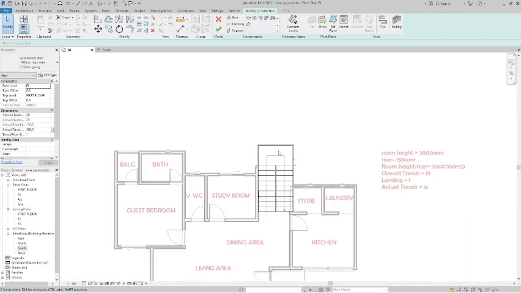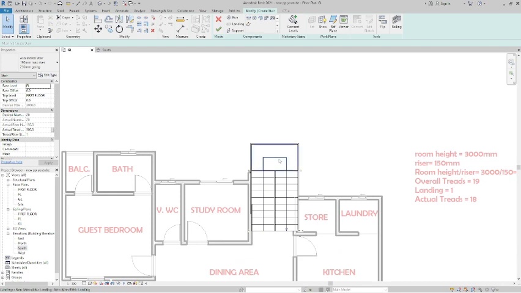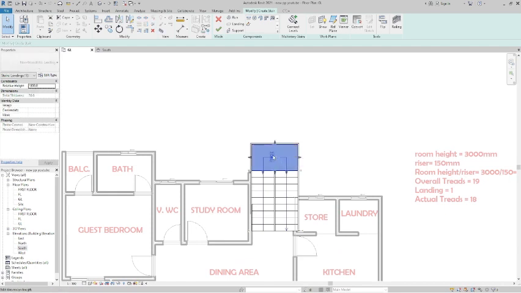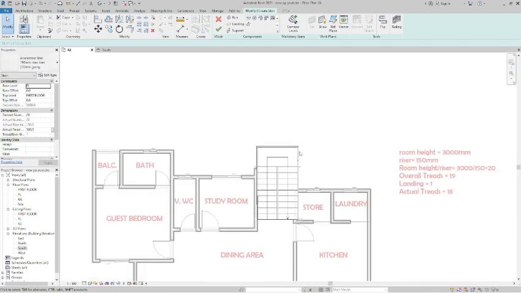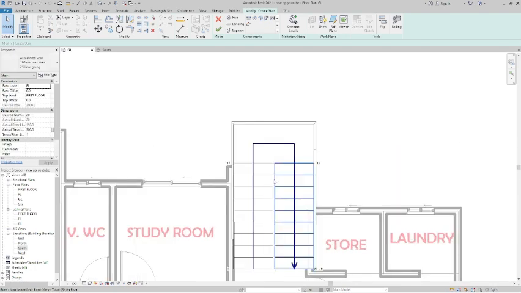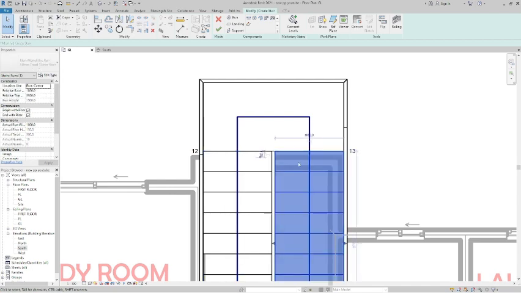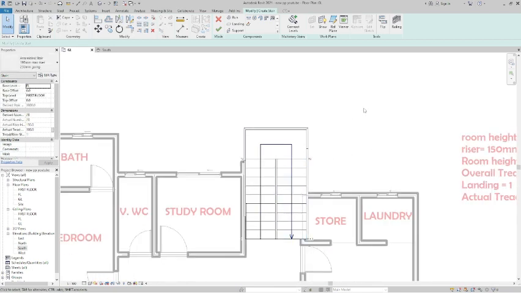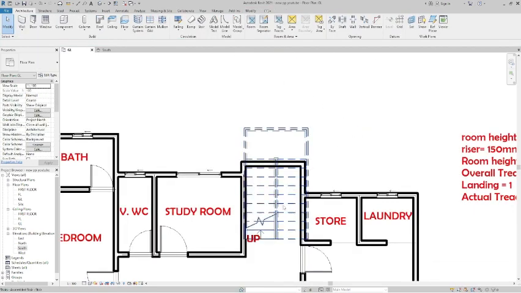So this is the landing that I was talking about. This is the landing. So the landing is 1. So the dimension of the landing, change it to 1000. Now we have designed the stairs. Tick.